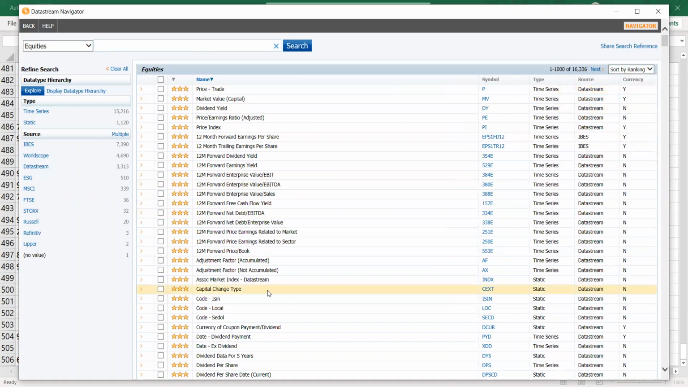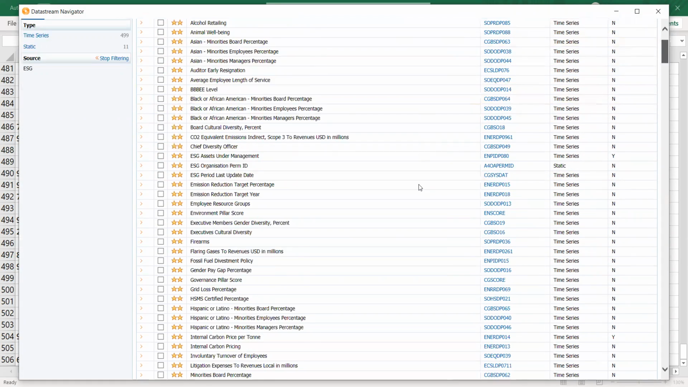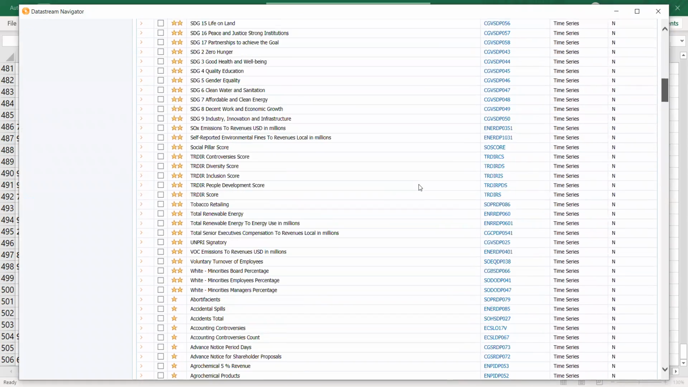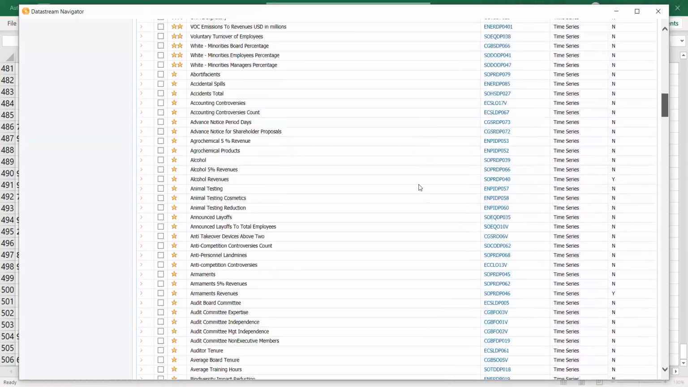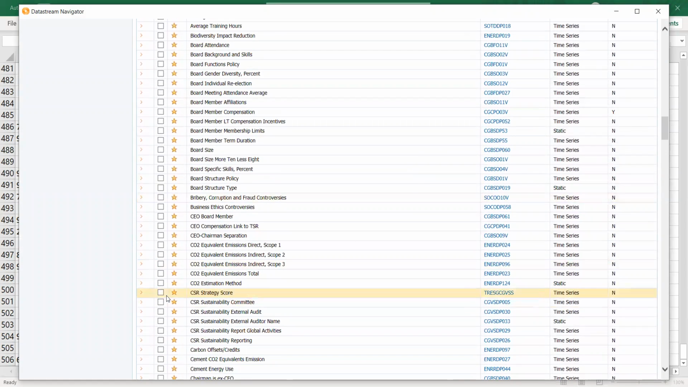And once again, there's a huge list of the variables we can get for these companies. And now you also have sources in the left panel, you can see, which is IBES, WorldScope, Data Stream, ESG, and so on. So let's say that we want some ESG data. Okay. Now, here are the ESG variables available for the companies. And let's say that we are looking for CSR strategy score. So there are many other variables. You can see CEO, board member, board size, and so on.